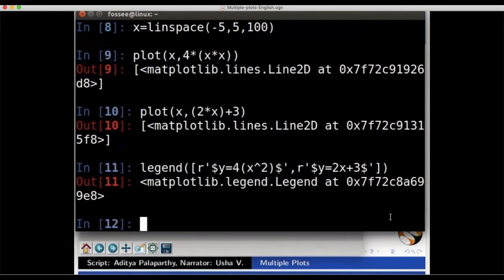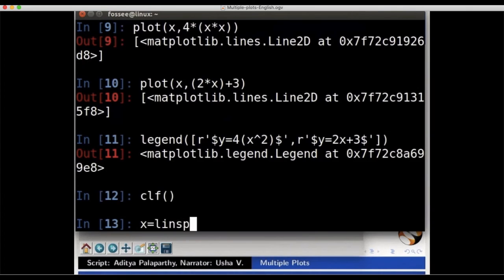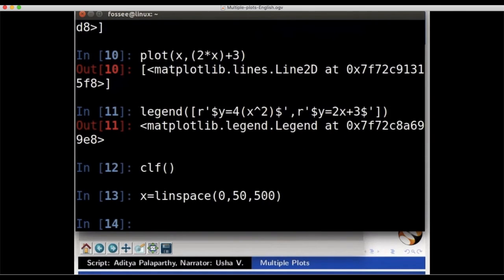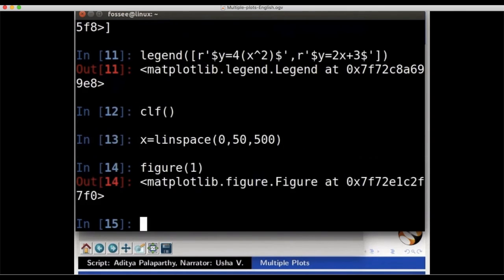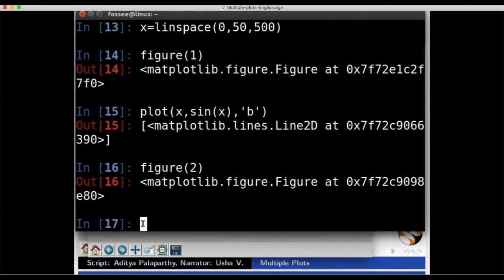Next, we will learn to switch between the plots and perform operations such as saving the plots, etc. Let us see how to accomplish this. But before we move on, let us clear our screen. Type CLF. Type x is equal to linspace inside the brackets 0, 50, 500. To accomplish more control over individual plots, we use the figure command. Type figure 1. Plot inside the brackets x, sin x, inside inverted commas d. Figure 2. Plot inside the brackets x, cos x, inside inverted commas g.